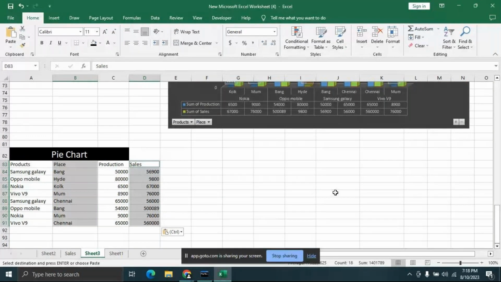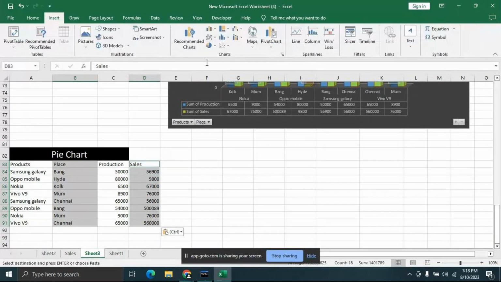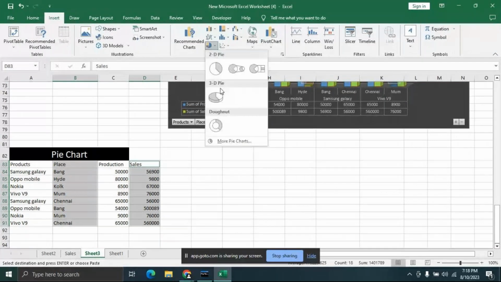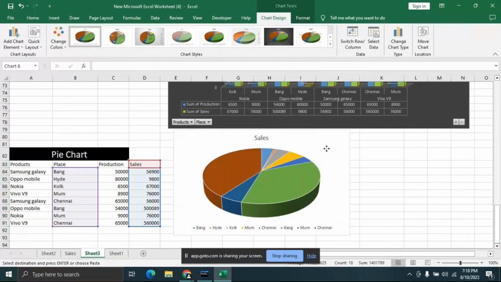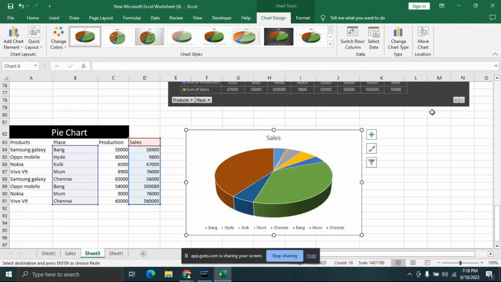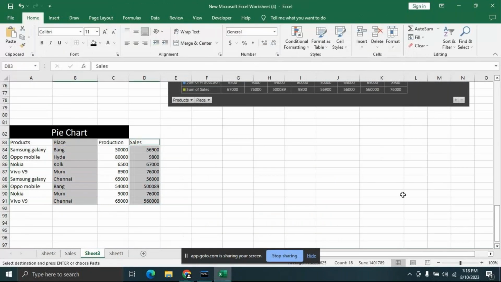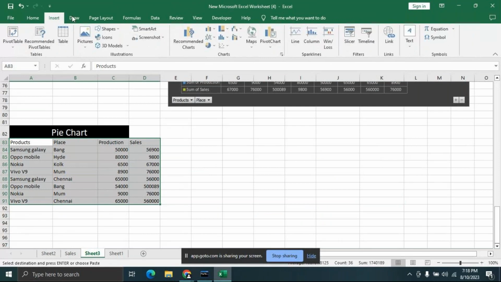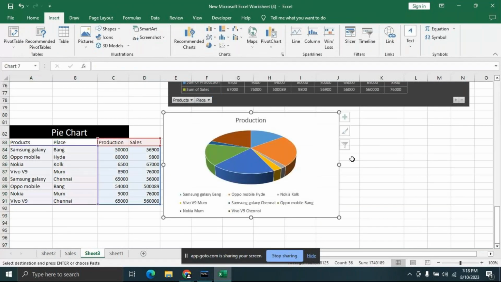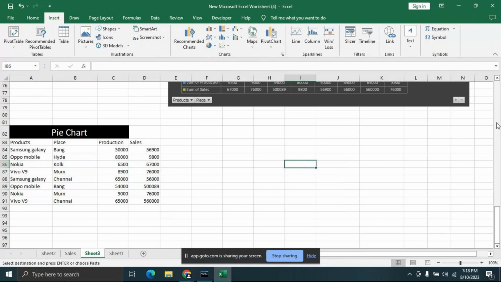Go to the Insert tab and click on 3D pie. So now we have a 3D pie chart based on the product. What will happen if you select the entire records and go to insert pie chart? In that case it will take only the nearest two columns, like product and place or something like that. So this is not the correct way. I want to insert according to the place and sales.